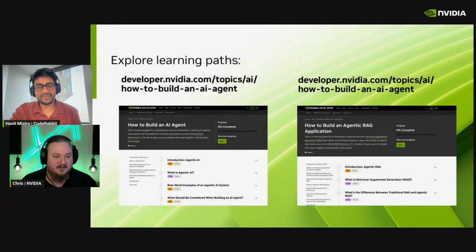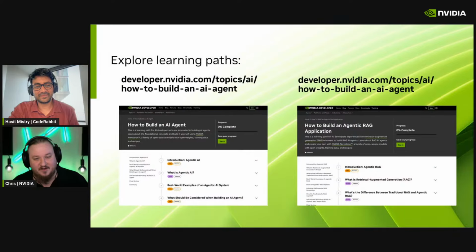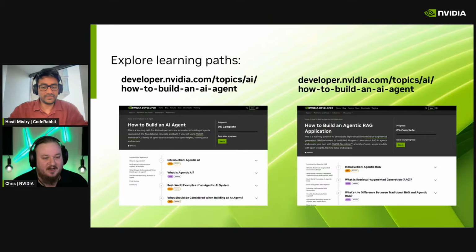So first things first, if you're hearing us talk about agents, and you're like, what the heck is this agent thing, man? We have some ways to get started: developer.nvidia.com/topic/AI/how to build an AI agent. That's going to take you from soup to nuts on how you can think about agents, what the core components are. They're not going to be as complicated as CodeRabbit, okay, but it's going to help you build some intuition.